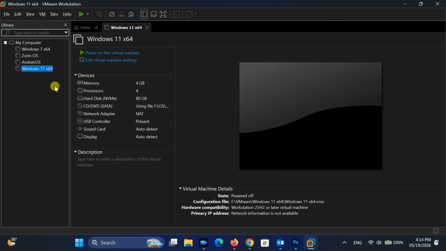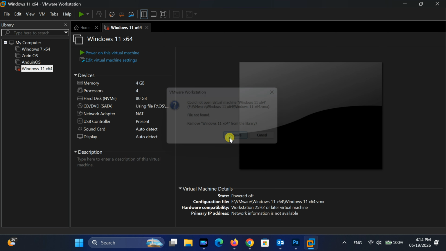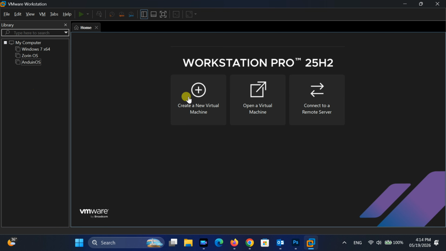You may see a message saying the file not found. Click Remove. Don't worry, this only removes the entry from VMware, not the actual virtual machine files. Now click Open a virtual machine.